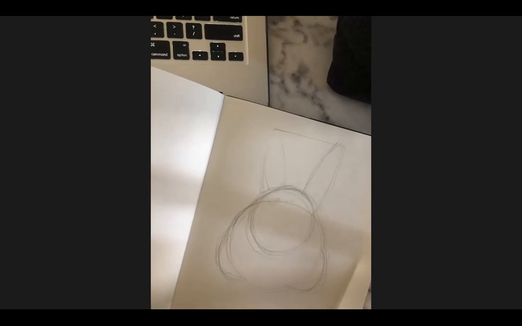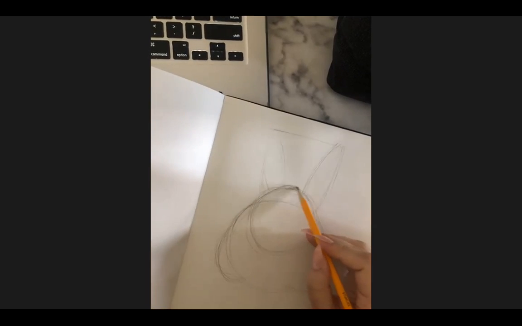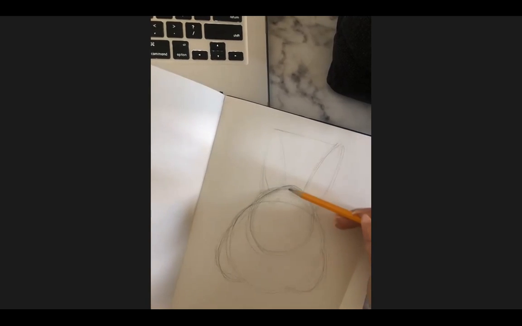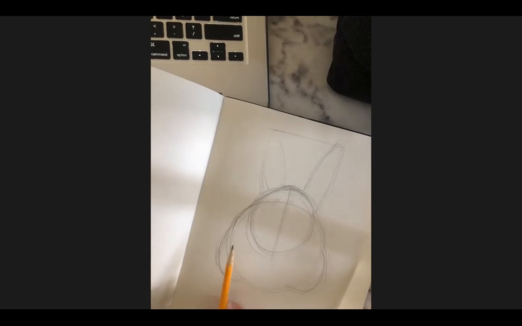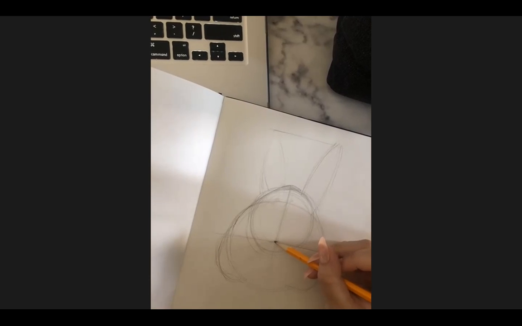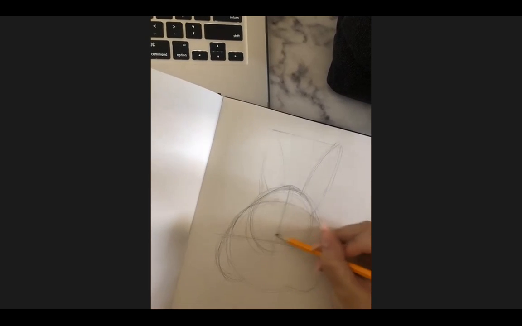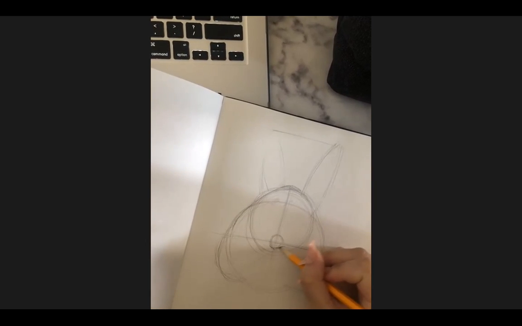Okay. And I like to do a little bit for the face. I'm going to do a little bit of a guideline, just coming down the middle. So the nose is about halfway down. So I'm going to do a little circle for the nose. Kind of looks like that. And then there's a line. It goes like that.